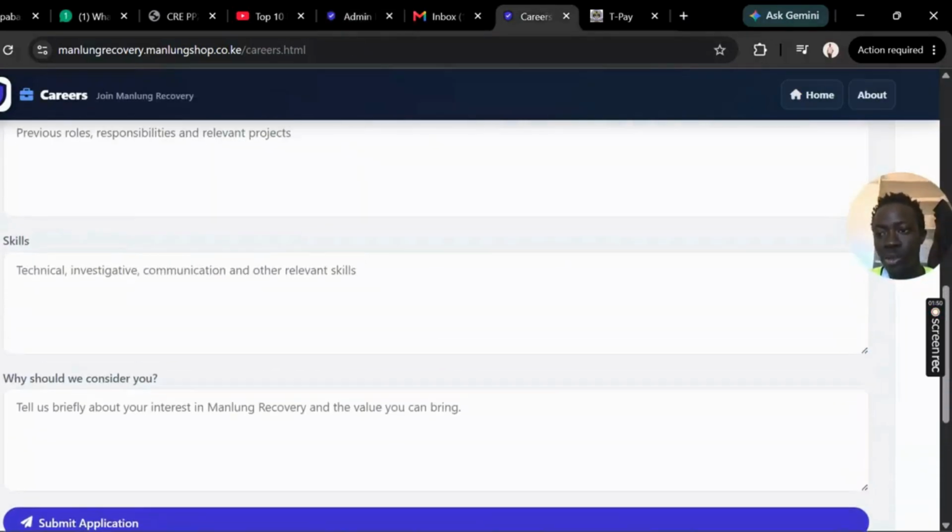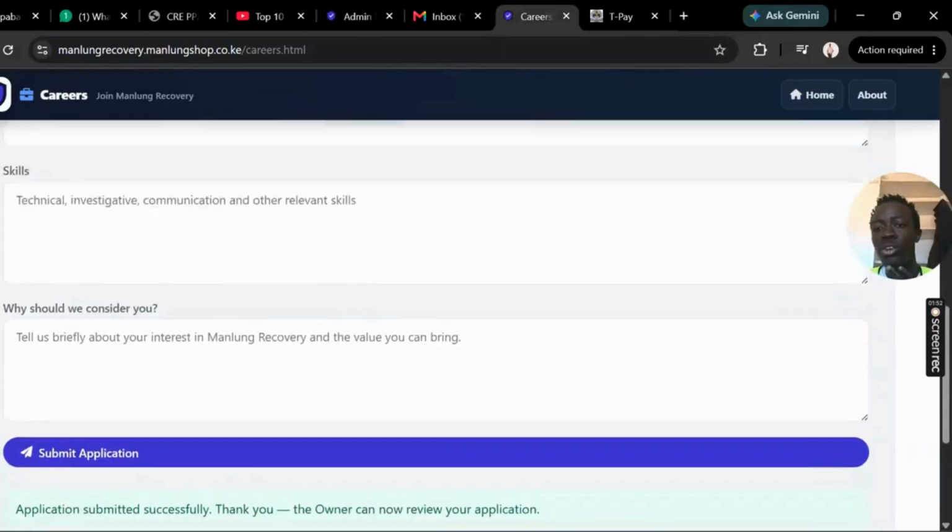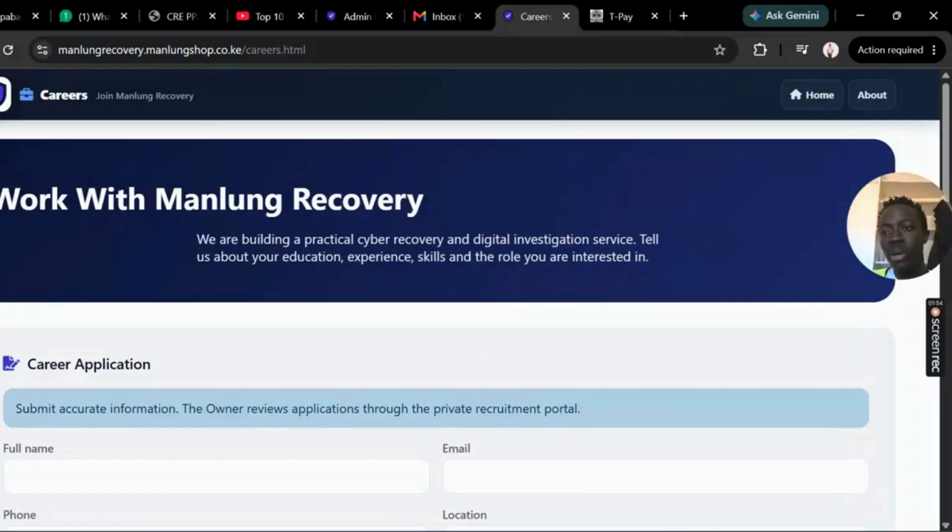You can also send an application if you are interested in joining our team for Manlung Recovery Portal. I'm just starting, and it's gonna be big. It's gonna be huge. So I've just realized that you cannot call yourself as an admin while also calling yourself as a client. So you have to have a client's account. You have to have a client dashboard. Then when you call. Let's look at something a bit new.